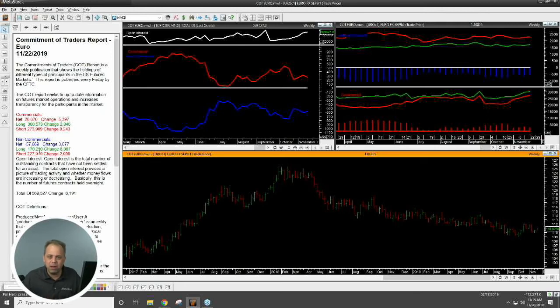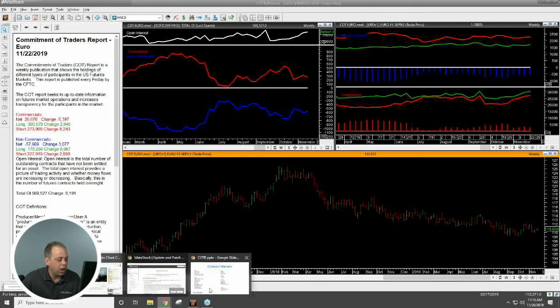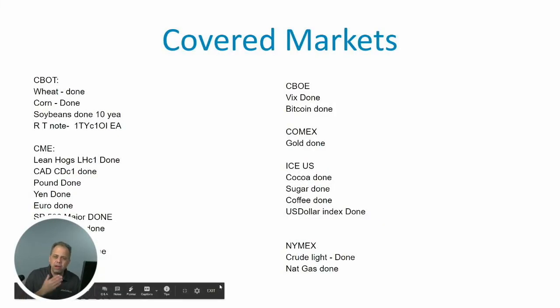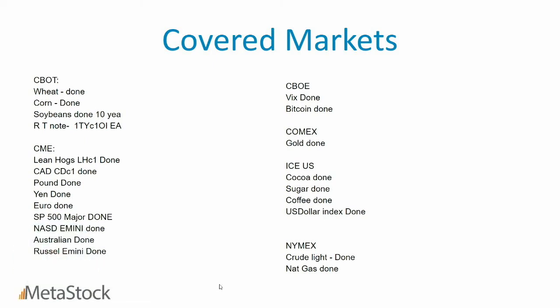It's pretty funny that that took me probably a good 2 months of coding to put together. There was so much involved in it, but I can show it to you in 20 minutes. The idea was to have a very nice, easy way to look at this Commitment of Traders data for you. In terms of the covered markets, I sat down and decided on what I thought would be most important, and hopefully I covered everything you're interested in. In the CBOT, we've got wheat and corn and soybeans.